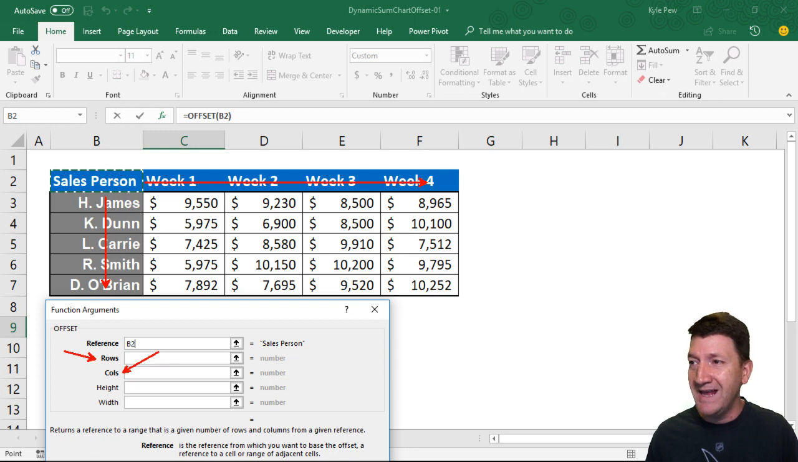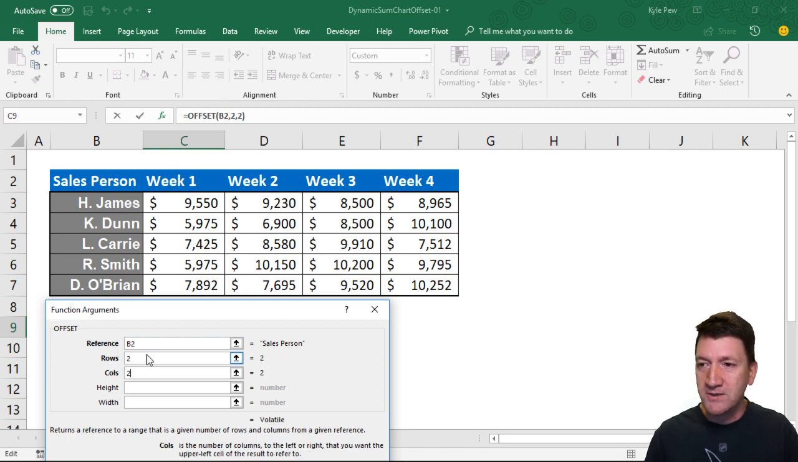Now that can take me anywhere within this table. I can tell it, well, I want to move down 2 cells, so it'll take me down to K done. And I want to move over, let's say, 2. So that'll take me to the 6900. Take a look. I've got B2 as my reference point, the starting point for the offset. Now I'll tell it just 2 rows, 2 columns, and I'm going to leave the height and width empty. We'll talk about those here in a moment.